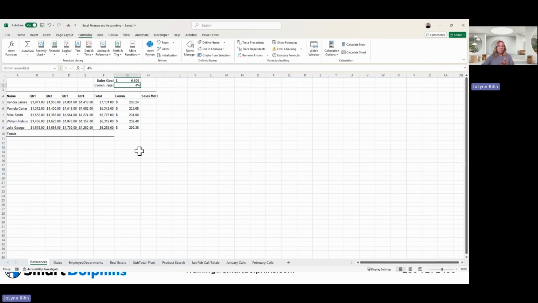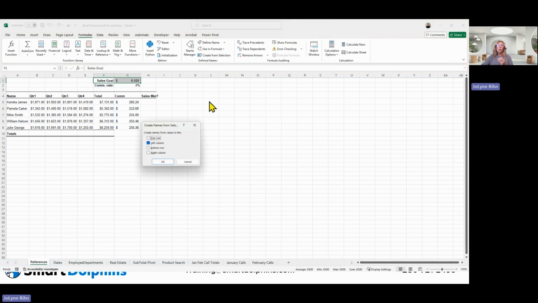Now, just so you know, a different way to name a cell or a range of cells would be to select the text and the cell that you want to name. So I'm going to do this for the sales goal. I'm going to do F1 and G1. I'm going to select F1 and G1. And on the Formulas tab of the ribbon, I'm going to click Create from Selection, where it automatically is recognizing that the left-hand column that I selected is the text. It's going to use that text to name cell G1. All I have to do is click OK.